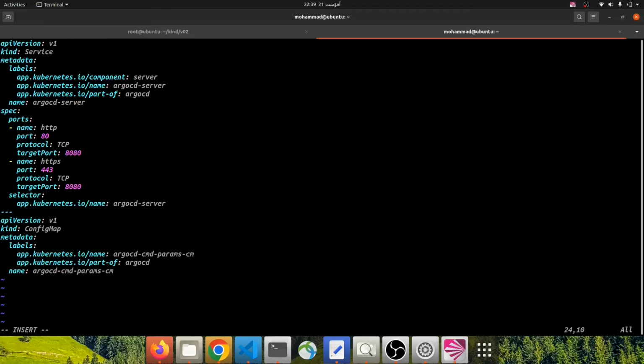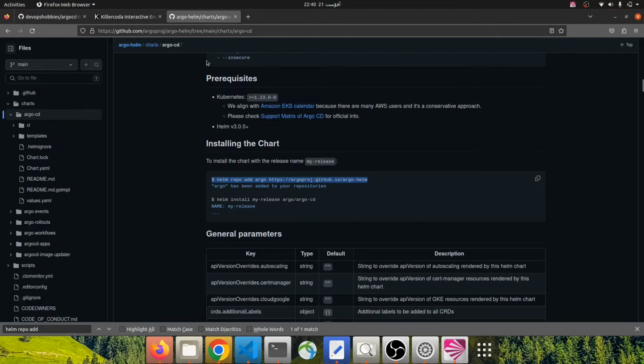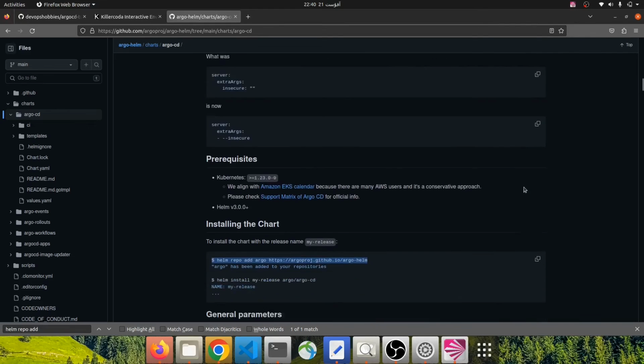Okay, it was the first method for installing Argo CD using kubectl with applying manifests. But about the second method, I want to use the Argo CD Helm chart. For installing Argo CD with Helm, I have its Git repository here. I prepared it before.